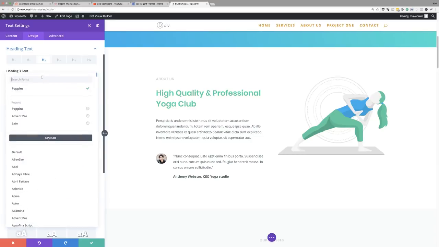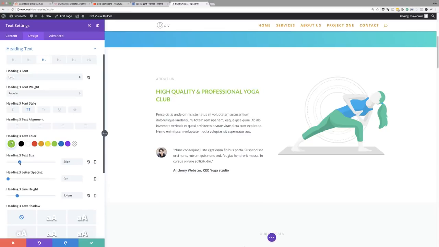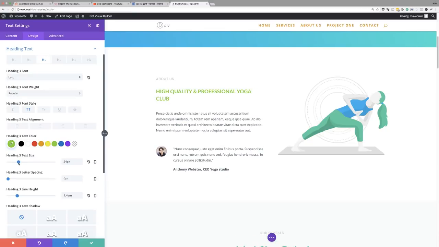I'm going to come over here and choose a different font. Let's go with Lato. All right, so that's a bit different. We're also going to change the color, and let's also make it all caps. I'm just making these changes so we can really see them being applied. I don't want to use subtle changes. I'm going to reduce the size a little bit. Okay, I think that's better.